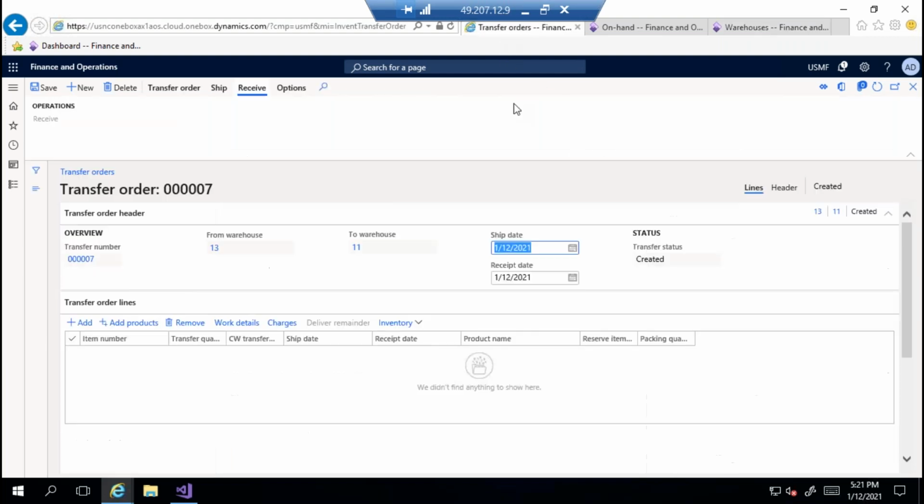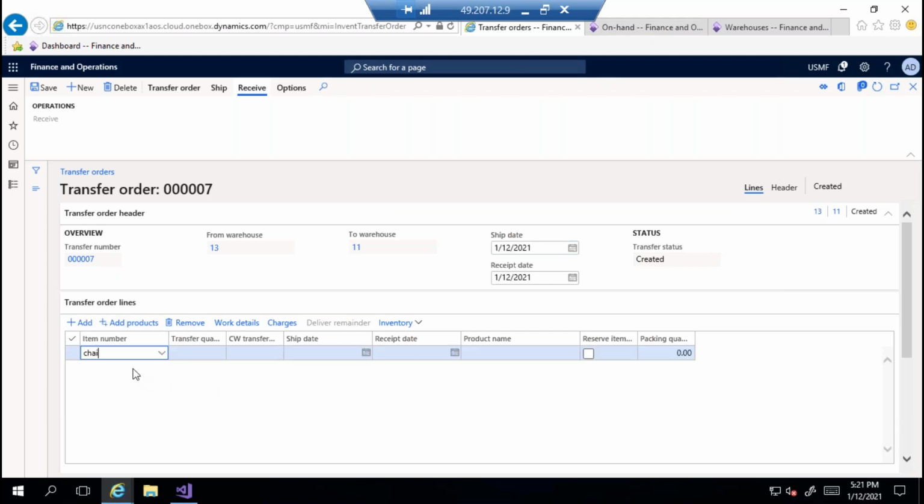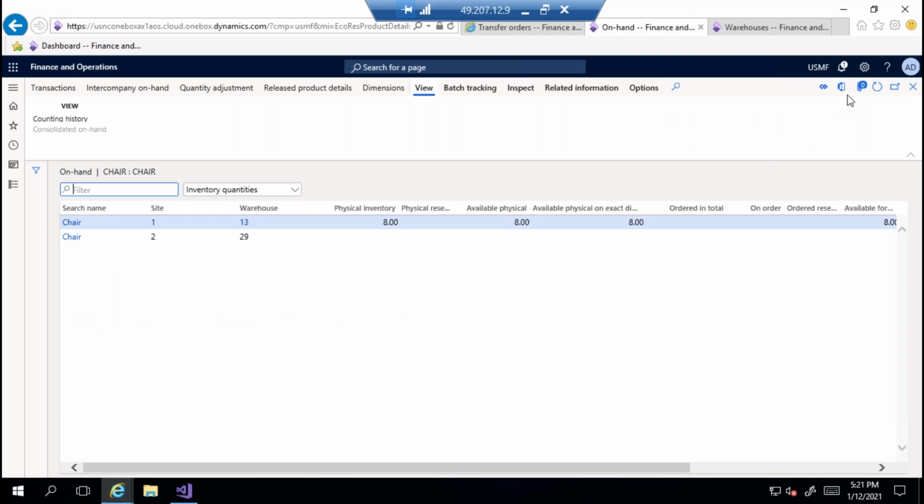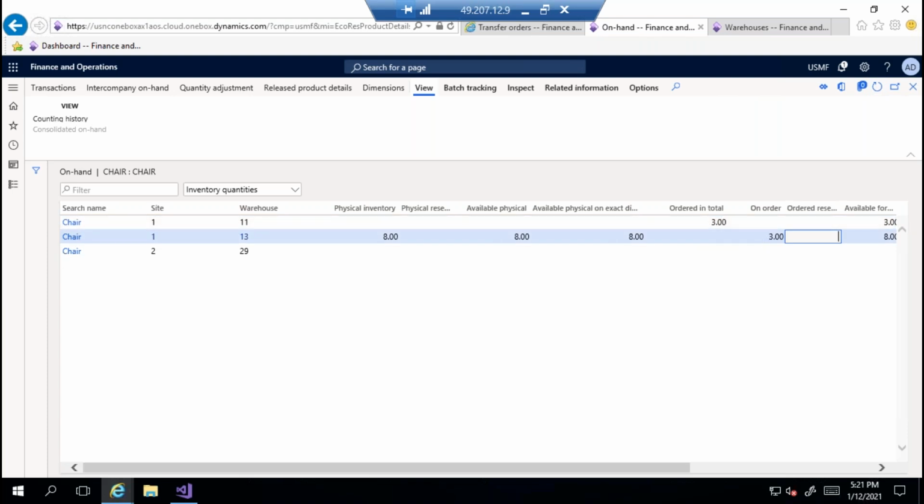Fine. Now from 13 to 11 I'm doing chairs, same. Suppose now I'm doing 3 quantity. As soon as you create it, the status is created status. If you verify on hand inventory, it is updated as ordered in total and on order, because it is going to be deducted from here and received at the receiving end.